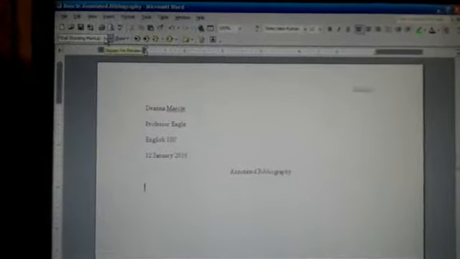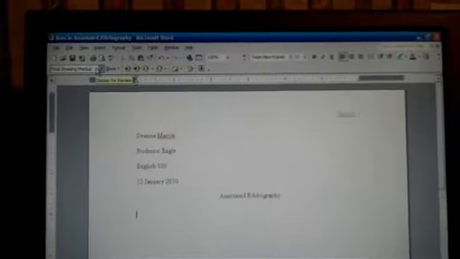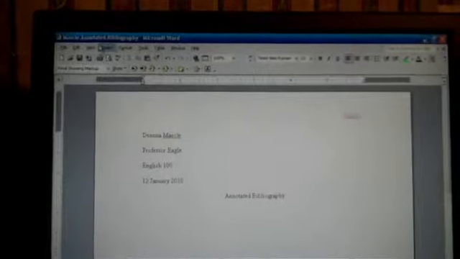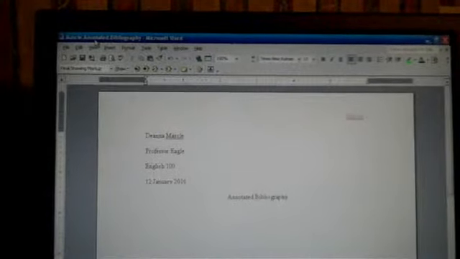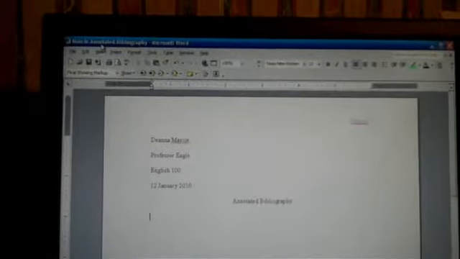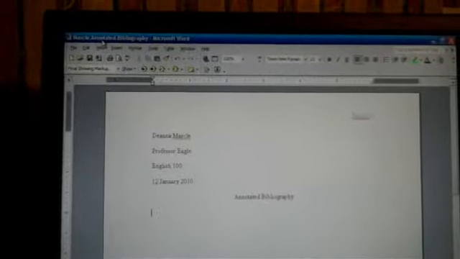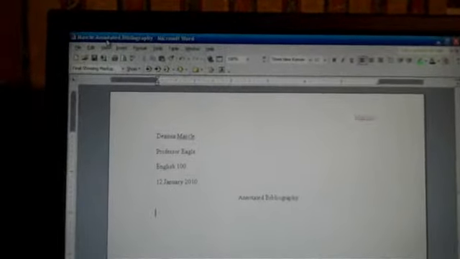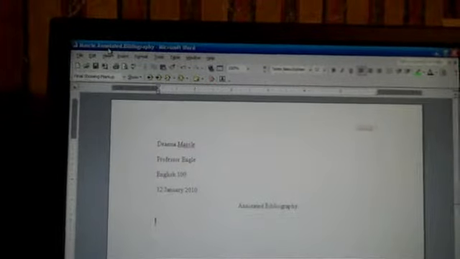But, you know, most of the properties are the same. It's just not everything's in exactly the same place. So first things first, I named my file Maskly, my last name, period, annotated, period, bibliography.